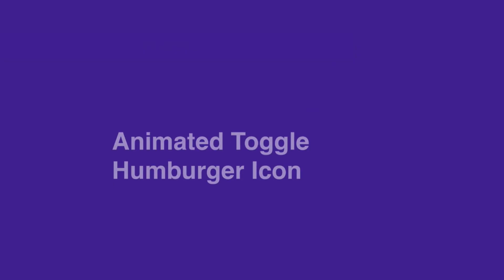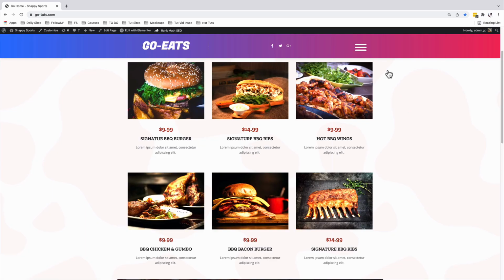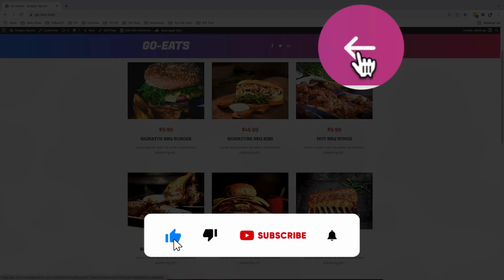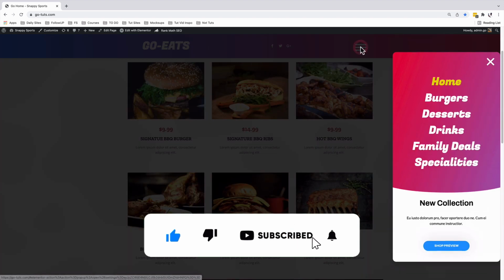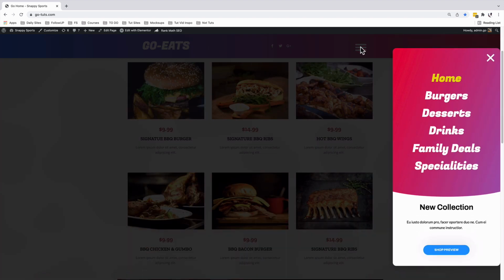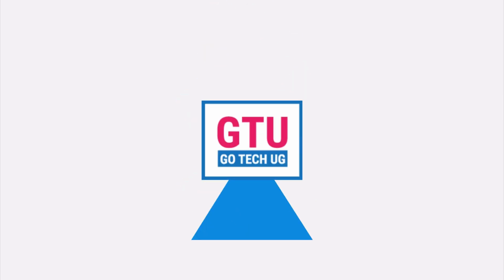In this tutorial, I want to show you how to use a lottie animation as your toggle hamburger icon, just like this over here. So it only animates once I'm hovering over it, and once I click over there, then I'm able to show up my off-canvas menu or your menu items. Without any further ado, let's jump straight into the video.